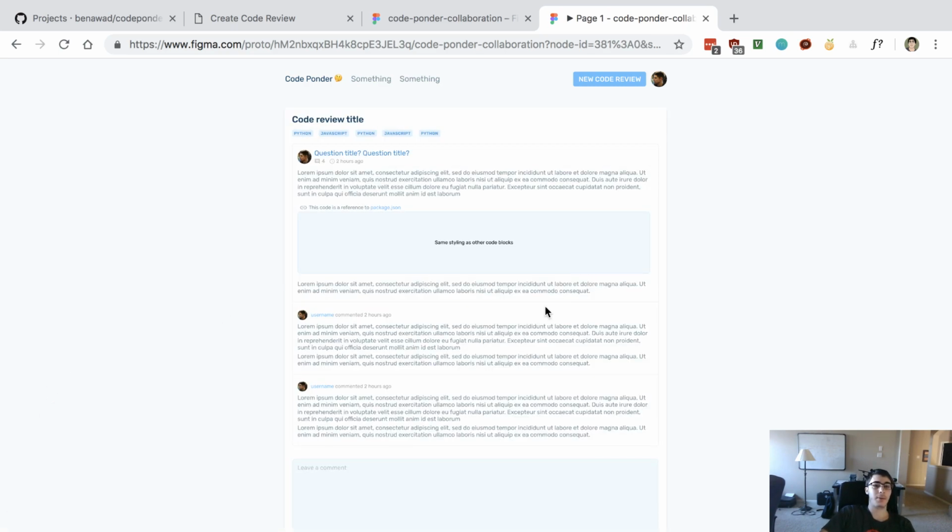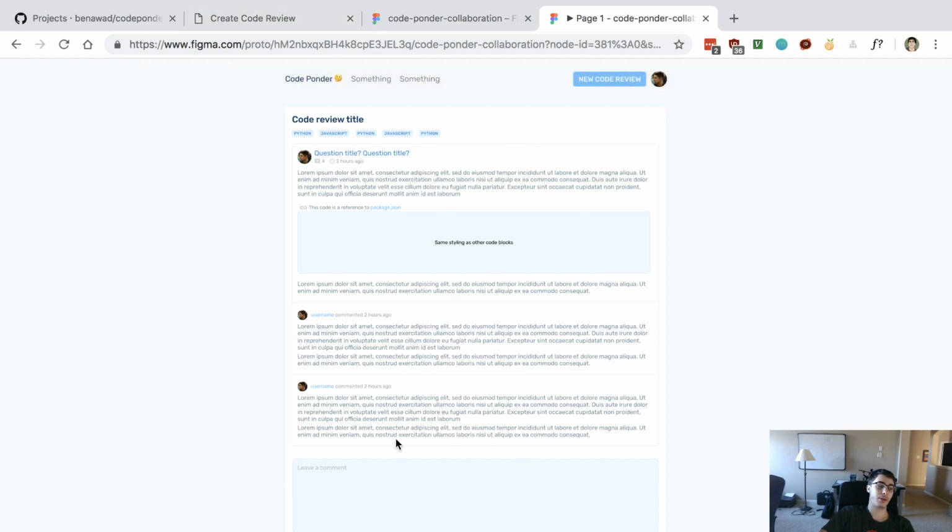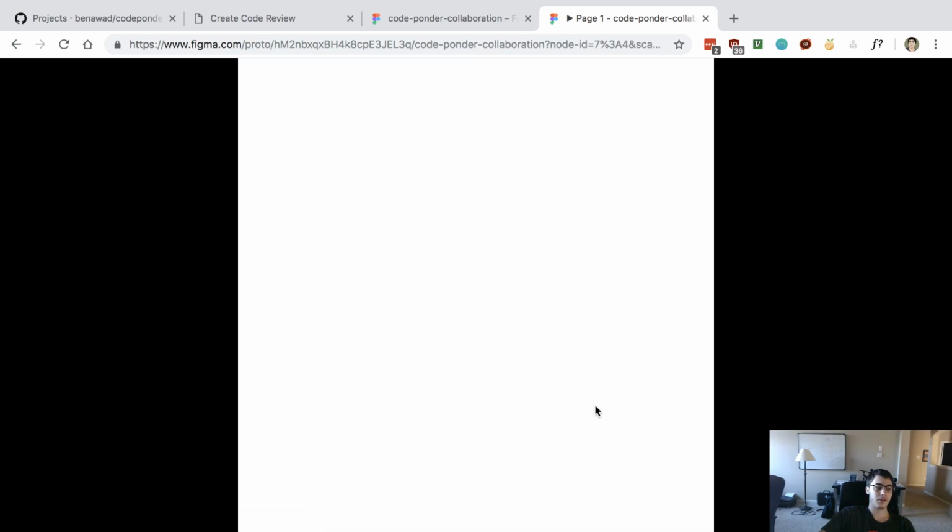And then this is another page where when you actually click on a question, you can see a comment thread similar to GitHub. And you can see people who have responded. You can also see the original question. And I think that's all the Figma files.